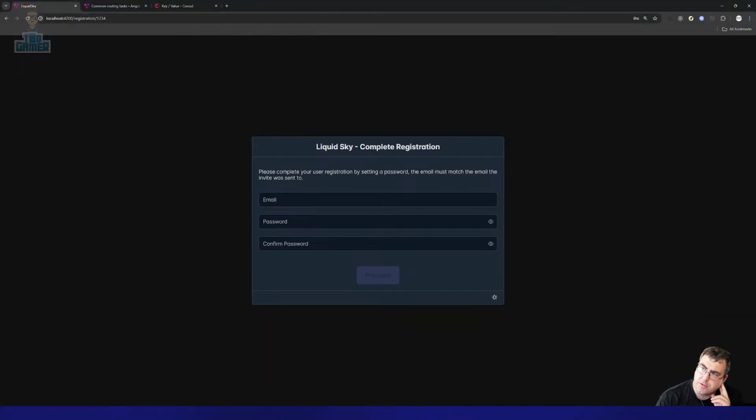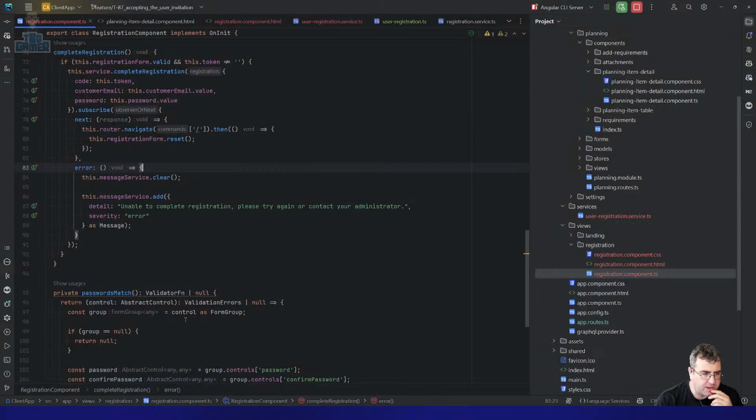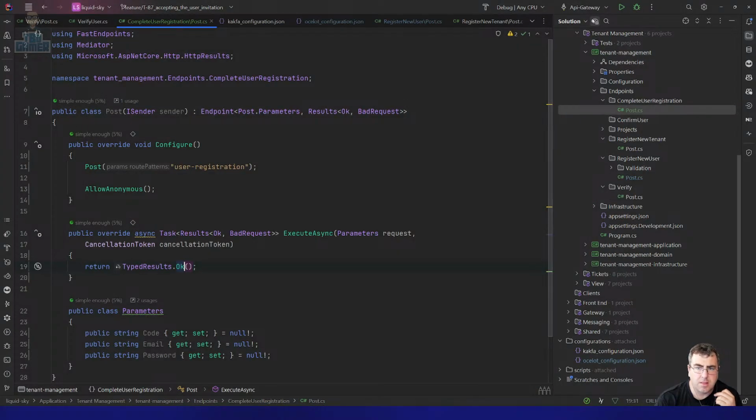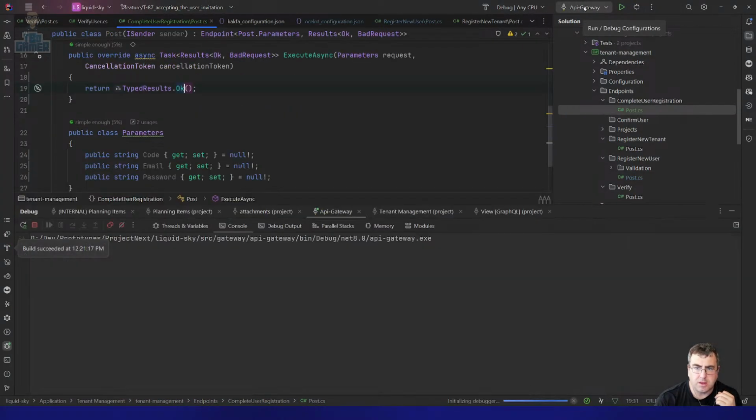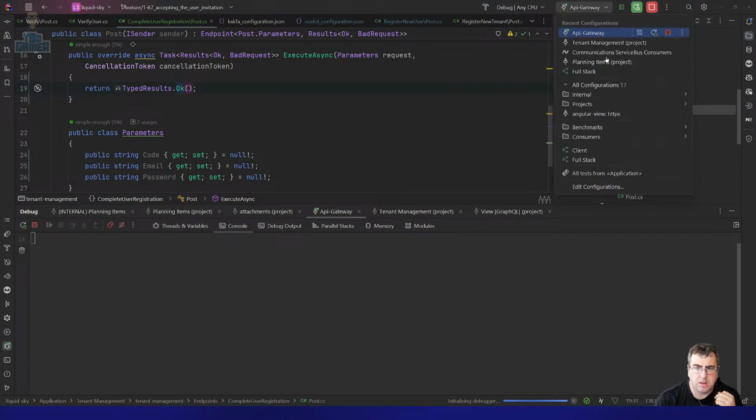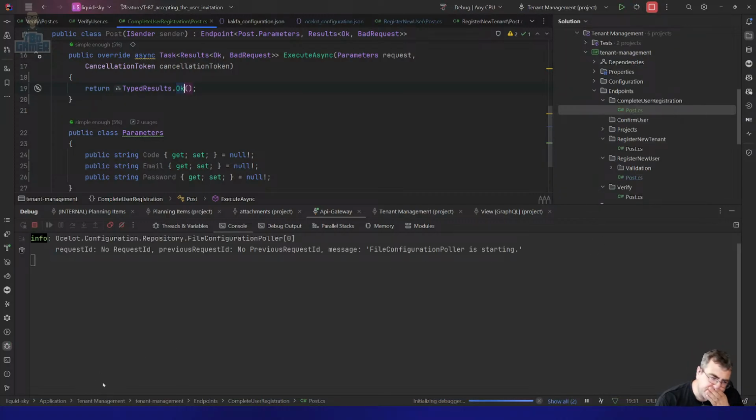Would you want to have it redirect, or would you want to have it tell you that it completed successfully still? Like from a usability perspective, kind of thinking I want it to say, yeah, everything's good. API gateway and tenant management.